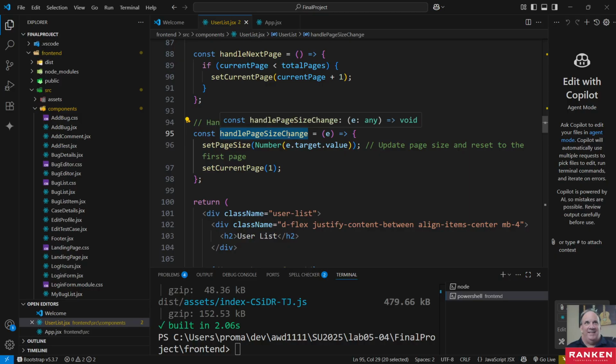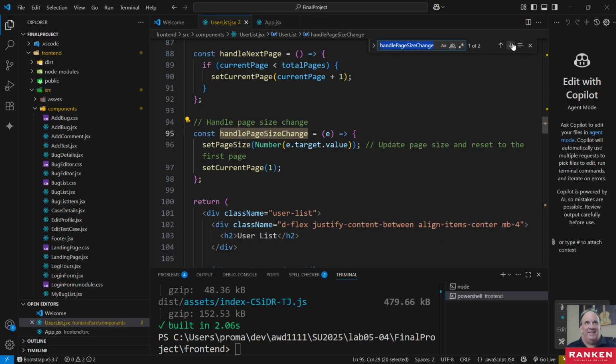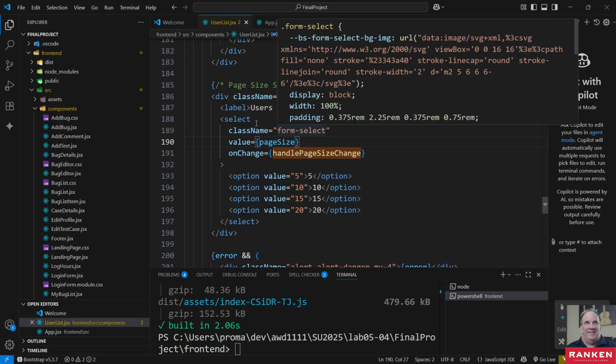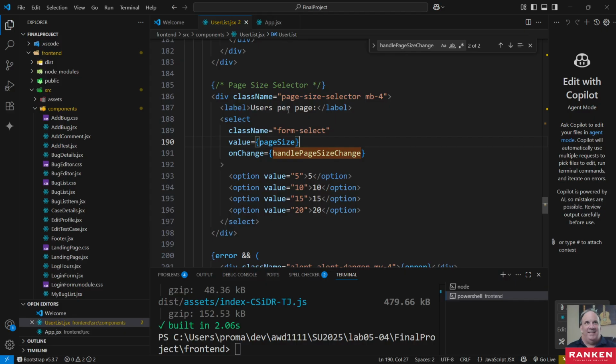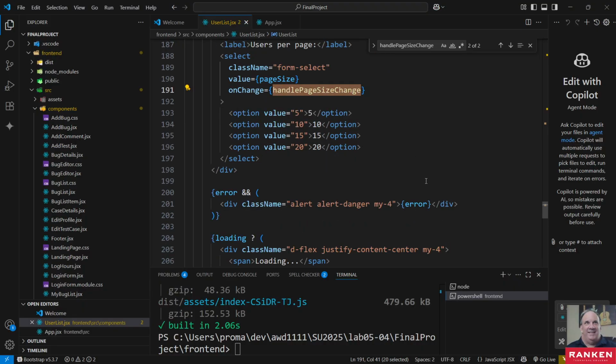Handle page change. So here's our users per page. This is our page size selectors. This is where on that search box it had, we'll go ahead and take a look at that. It had five, well, we didn't look at it. It has 5 by default, and then you can change it. And we're doing an on change of that. We're changing the page size.